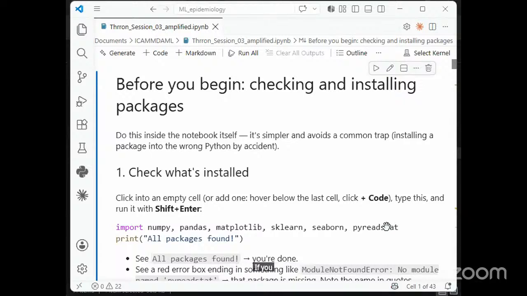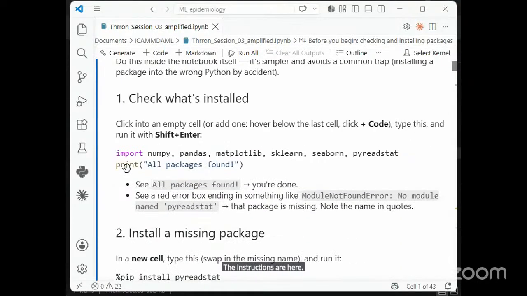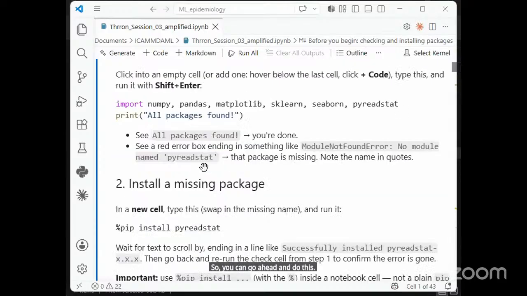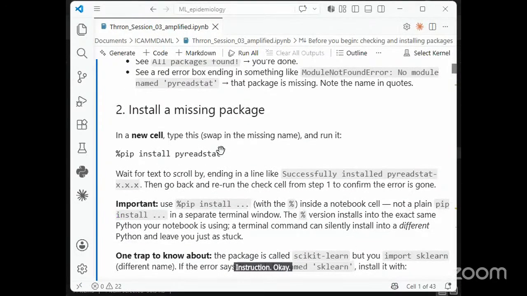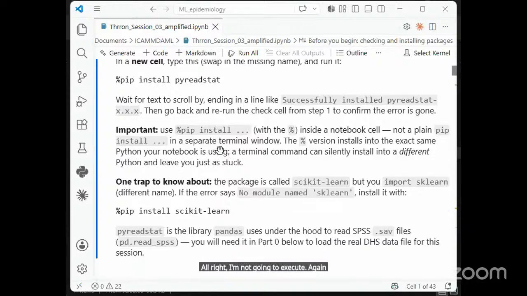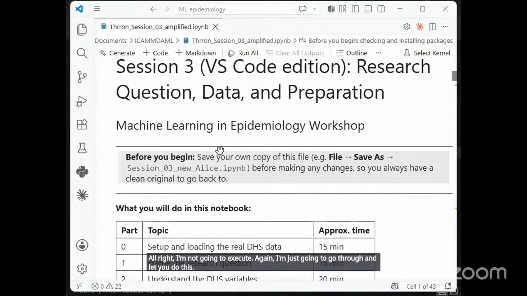If you remember earlier in the workshop, you had to install these other packages. To install PyReadStat has the same procedure. You'll just do a percent pip install PyReadStat. The instructions are here. So you can go ahead and do this. And if you need to install a missing package, follow these instructions. I'm not going to execute again. I'm just going to go through and let you do this.